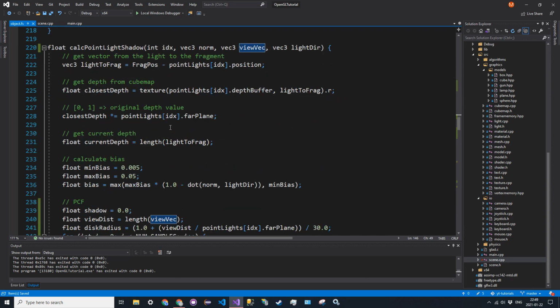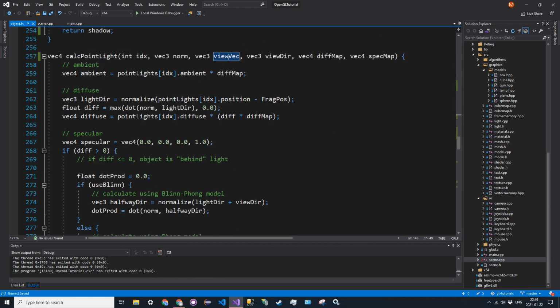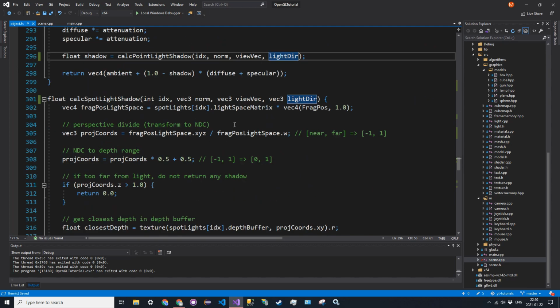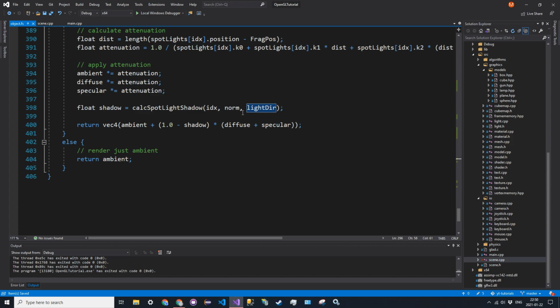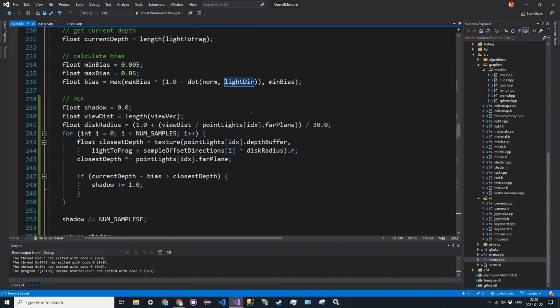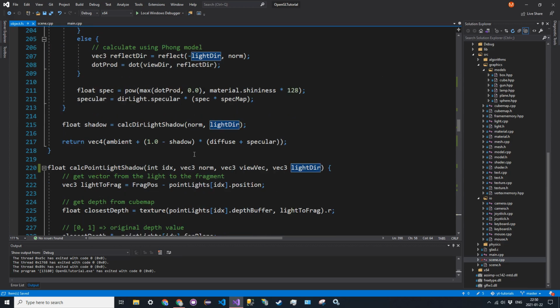And before we do anything else, let's go into calc spotlight and actually pass in the view vec as a parameter to calc spotlight point light shadow. And we will have to do this for each of the functions, but make sure your ordering is correct. So I'm just going to do that over here. And then in directional light, it's the same story.